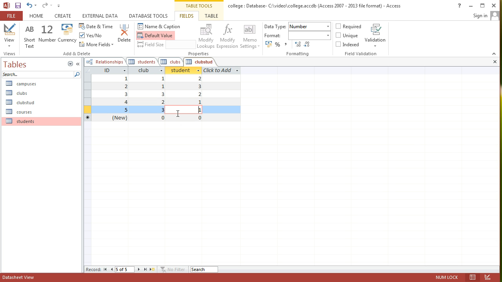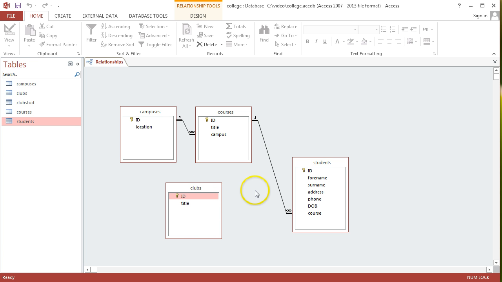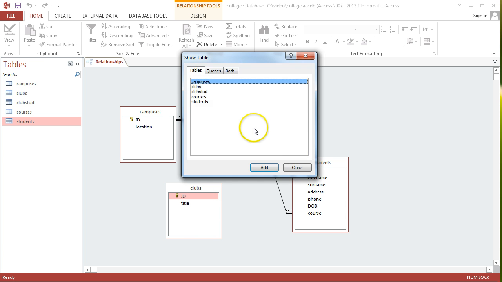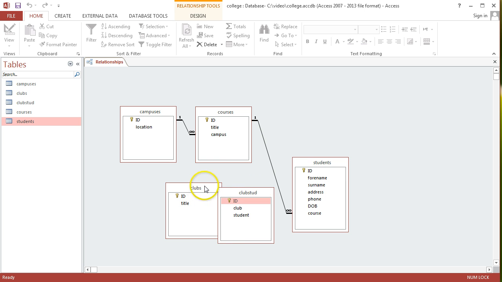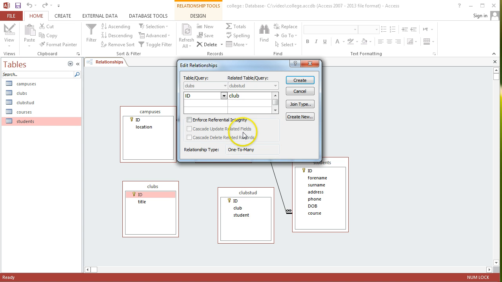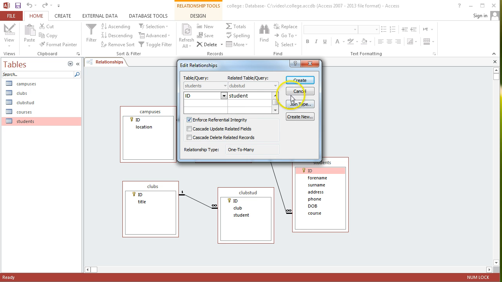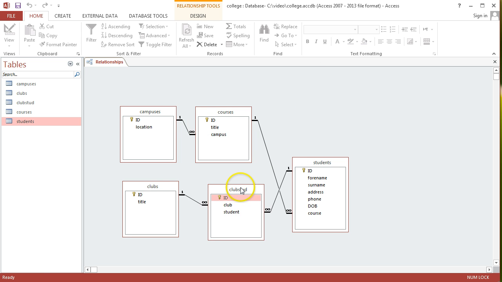Yet I haven't put in the actual relationships in the relationship view. So I have to close down these tables again and just add in this club stud table, the junction table. I'll squeeze it in there between clubs and students, and then associate the primary key field of clubs with the foreign key field club in the junction table, enforce referential integrity. And also I'll take the primary key field ID from students and associate it with the foreign key field student in the junction table and enforce referential integrity. And there I have my many-to-many relationship.